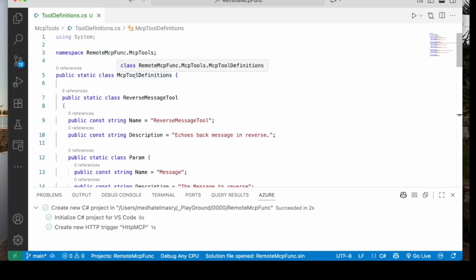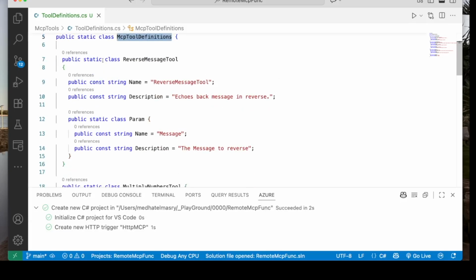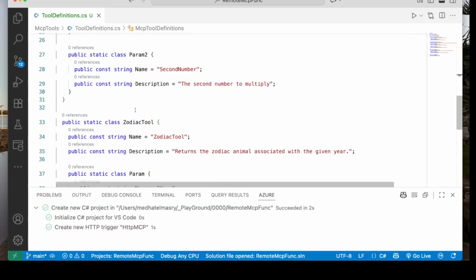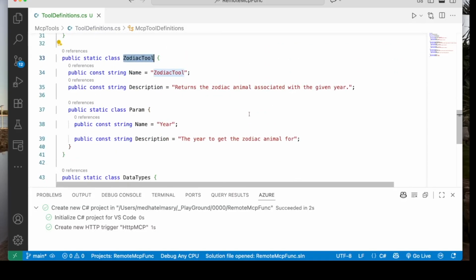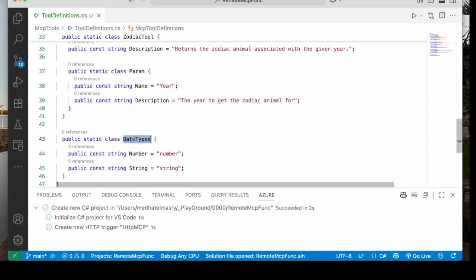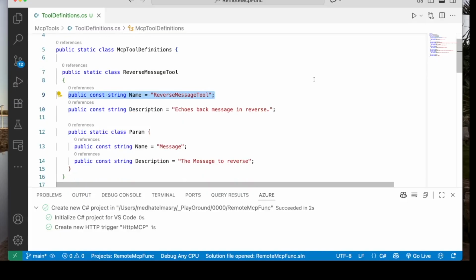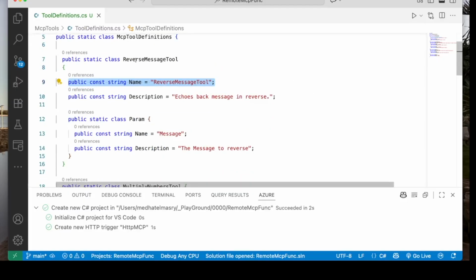If you look at the MCP tool definitions, it's got an inner class called ReverseMessageMcpTool, another one called MultiplyNumbersMcpTool, a third one called ZodiacMcpTool, and a final one called DataTypes. And these are all actually string constants. And the reason I put them all in this file is it helps to manage all these strings in one place. So let's take the first one, ReverseMessageMcpTool.